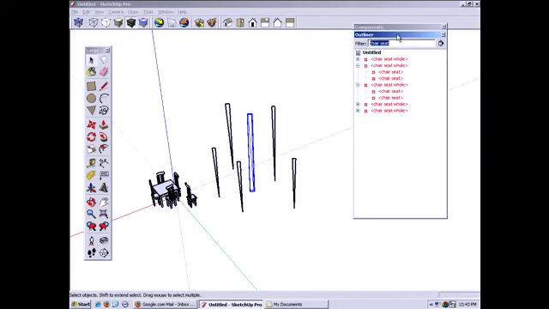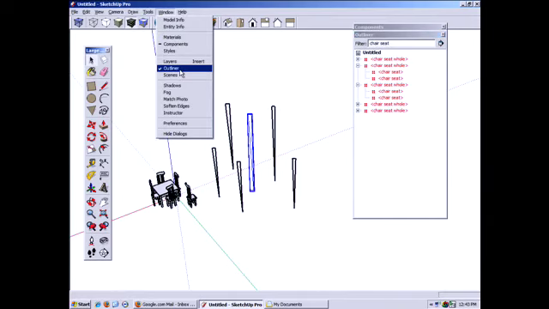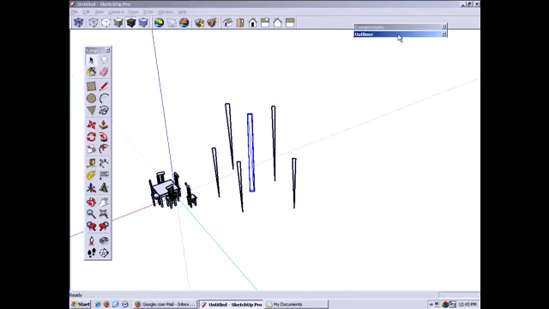What's that? Outliner is right here under your window menu. Outliner, components. It's all right here. So I think that is about the time that we have. Any other questions?